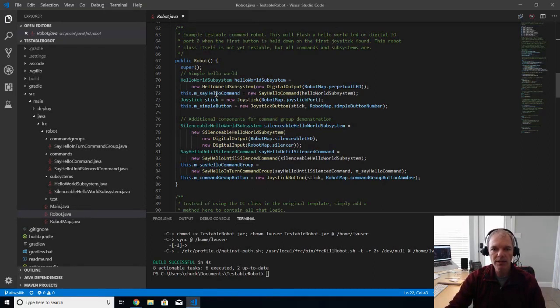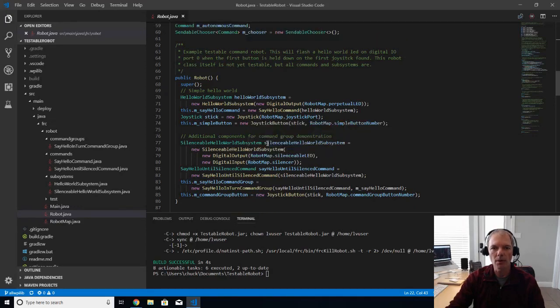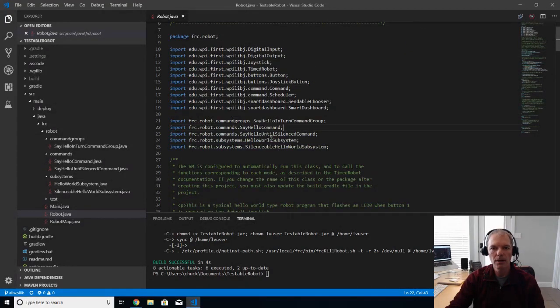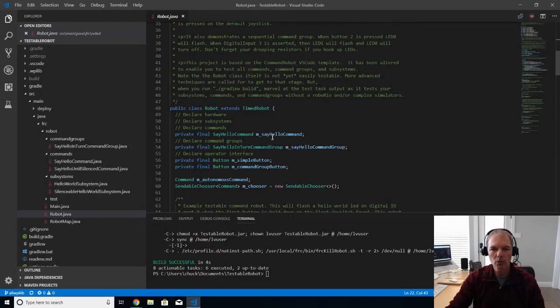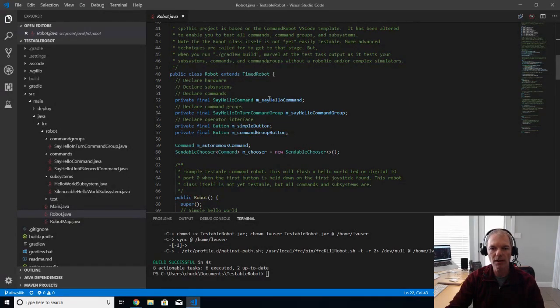And this led to, in the robot program, these kind of nasty looking object graphs of things that you needed to hold on to inside the robot program. So if we go back up here more toward the top, you can see that we have member variables of all of the various buttons and command groups and so forth. And these are things that you typically don't have to do.